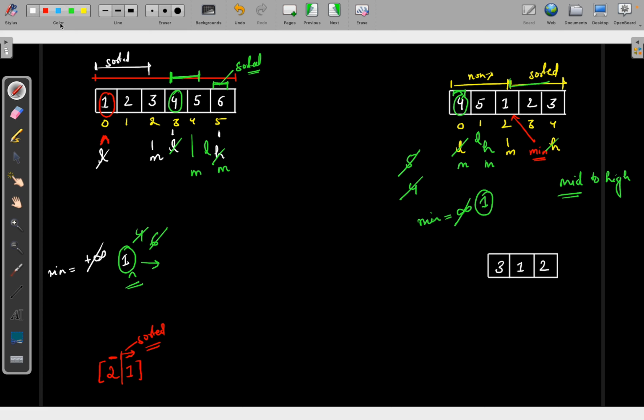Now let's check the last example here. Most of the students find this example a bit tough. Let's quickly check it. I am getting 3, 1, 2. So here this will be my low element, this will be my high element, and this will be my mid element. Is this sorted region? No, this is not sorted. This is unsorted. This is the sorted one.